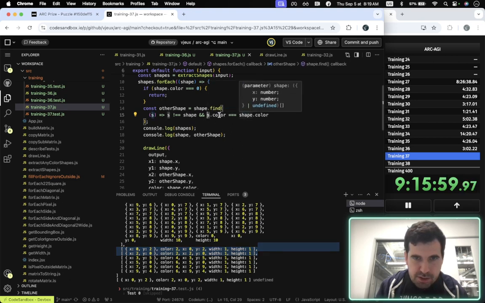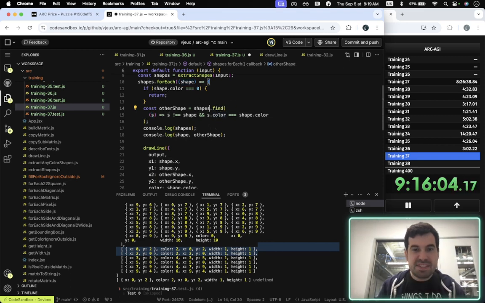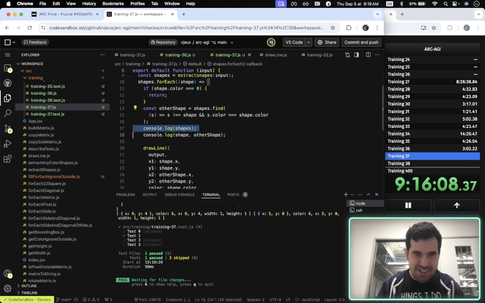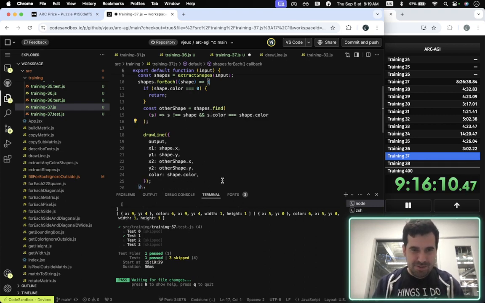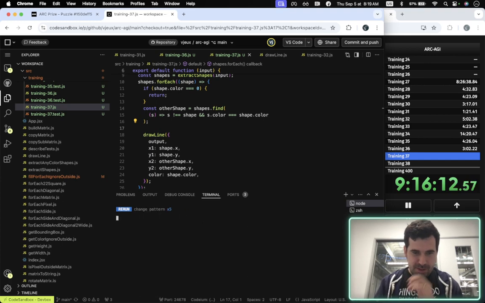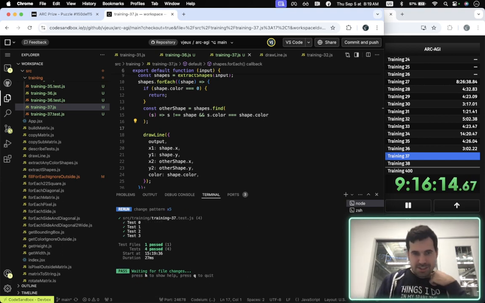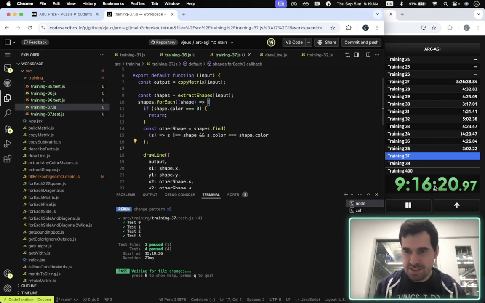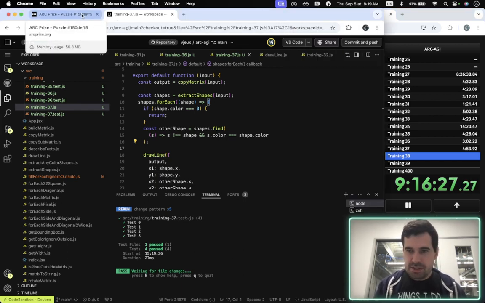So s.color. Oh, shapes. Okay. Now it's working. Okay, is it going to work for everything all at once? Oh yeah, it's working. So it looks like my draw line is working in both directions, and this is done. Okay, 4 minutes. That's good. We can get going. Perfect. So now next one.